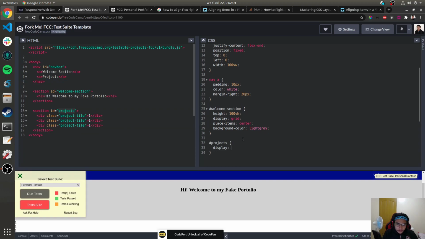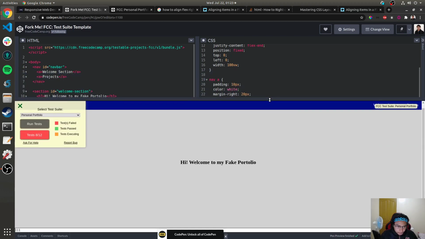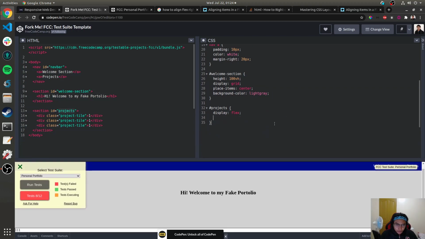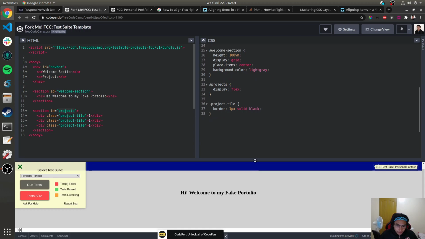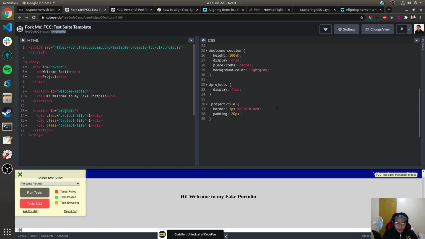Display is flex. Let's try to add some borders so we can determine which is which. Black. I think we should move this into the project-tile class. And there you go. Add some padding. 20px, 40px.